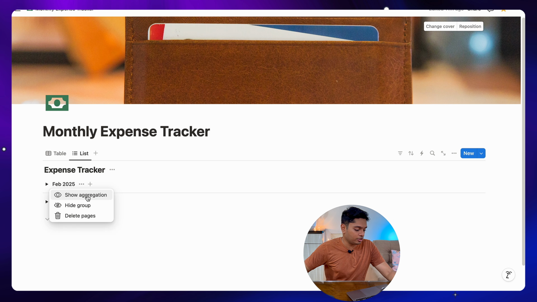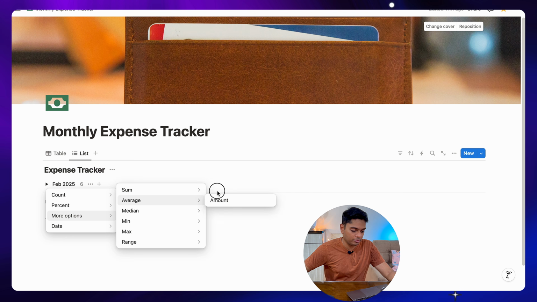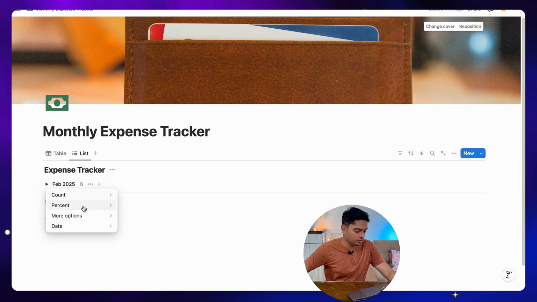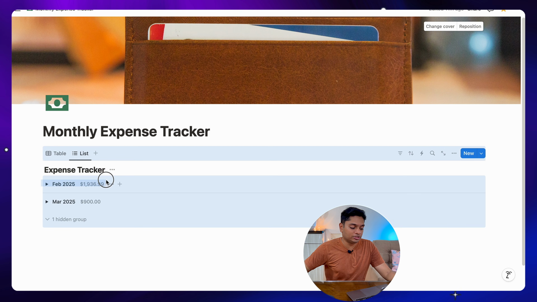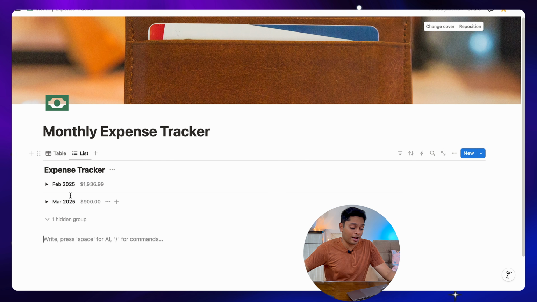Then I'm going to click here. I'm going to click on show aggregation. Click on the number 6, more options, sum and amount. Now you get a quick view of all the expenses you made in February, in March, and consecutive months.